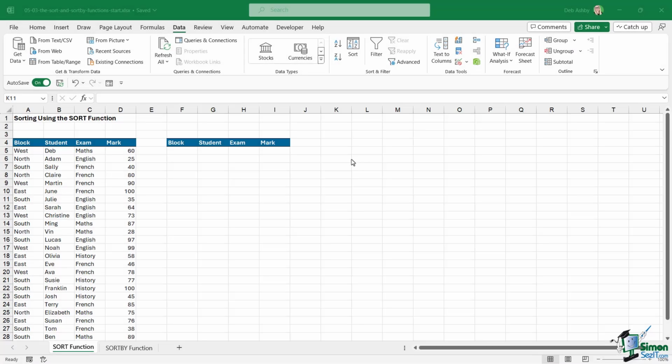In the previous lessons, we've seen how we can perform a sort on multiple columns, and we've also seen how we can use a custom list to create our own sort order. But did you know that you can also use a formula to do a sort on a dataset? In the last couple of years, Microsoft have released two new formulas, SORT and SORTBY, and these are dynamic array formulas that we can use to output our sort results anywhere in the worksheet. And that is one of the biggest advantages.